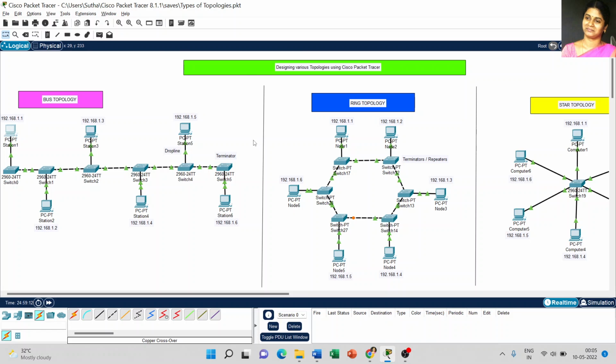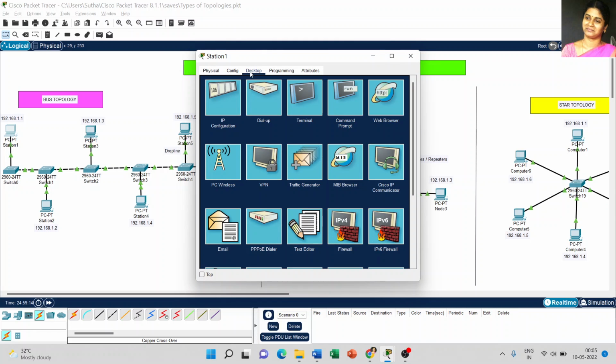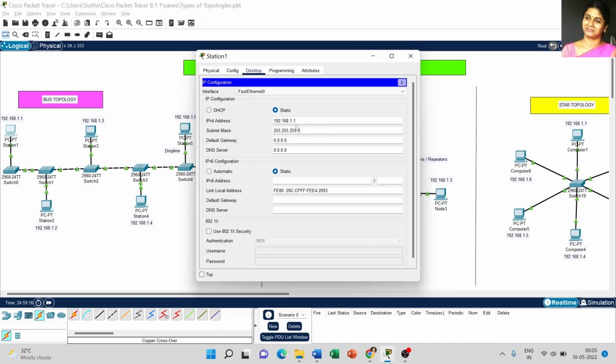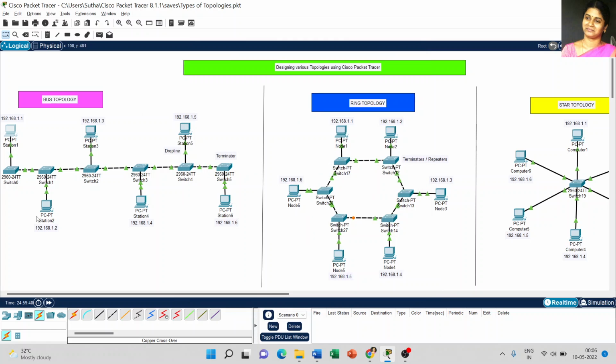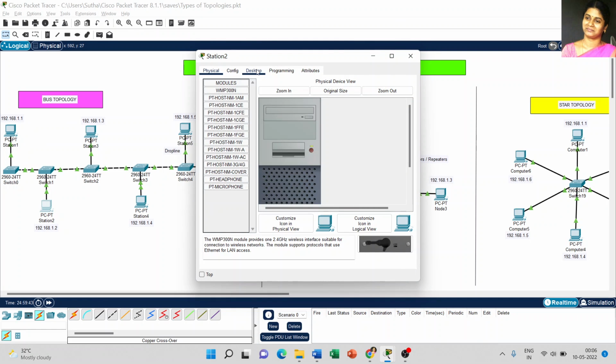Just click on the PC, go to Desktop and select IP Configuration. Here we are going to set a static IPv4 address for this connection. The IP address I mentioned in the label, I type the same IP address here. So it's 192.168.1.1, and click in the subnet mask field. The subnet mask address will come automatically; there is no need to type it. Close this window and do the same thing for all the PCs.